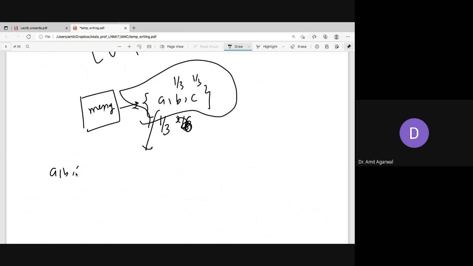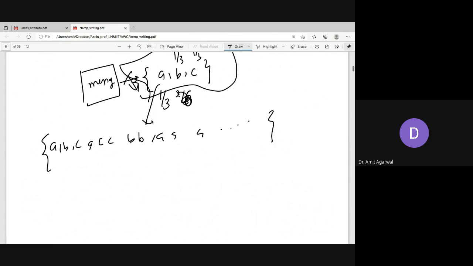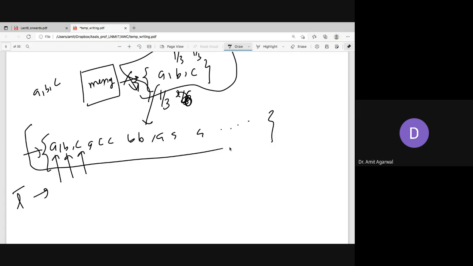So A, B, C. Suppose this message sequence generates only three symbols, A, B, C. Each time you press a button, either A or B or C will be generated. So A, B, C, C, C, B, B, A, something will be generated, right? So what does your source encoder do? It will try to assign a number of bits to A and B and C in such a way that the average length of whatever message it can provide will be minimum.